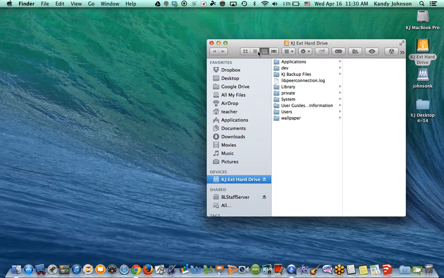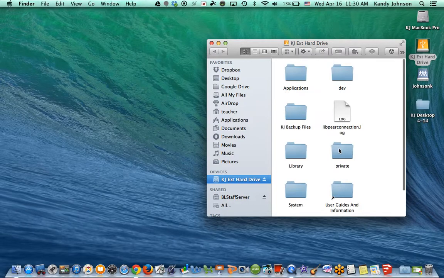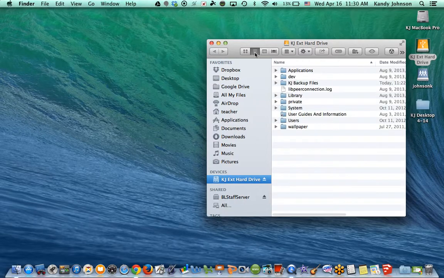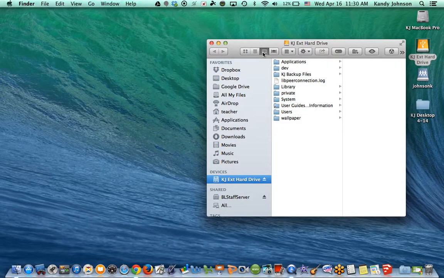I also prefer to have this third view so that I can see folders within folders and know where I'm going with my items. If I click here, it does icons. Sometimes they're not in alphabetical order. You can drag them around and it can get confusing. The next view shows them in list view, but it doesn't easily show folders within folders unless you use down arrows. And again, I prefer the third view. You use what you're comfortable with. Okay, I've already created a KJ backup file.